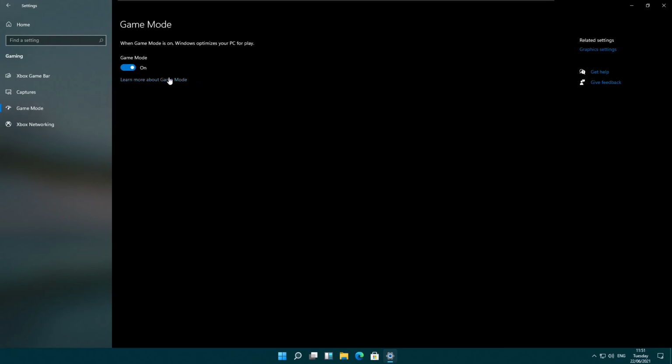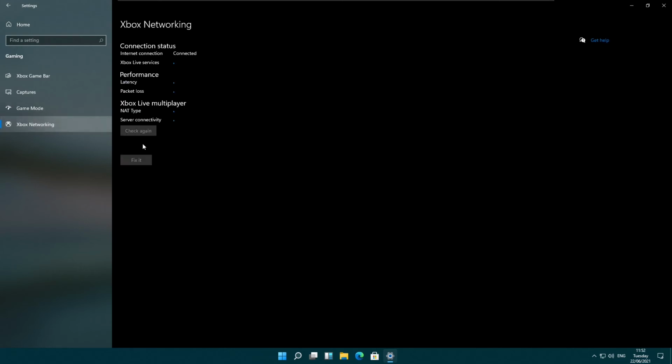When game mode is enabled, your device is automatically optimized for gaming. Xbox networking settings show information about the connectivity of your device and Xbox Live services.